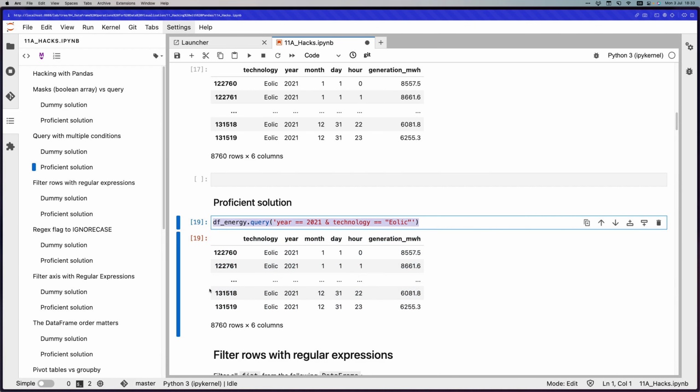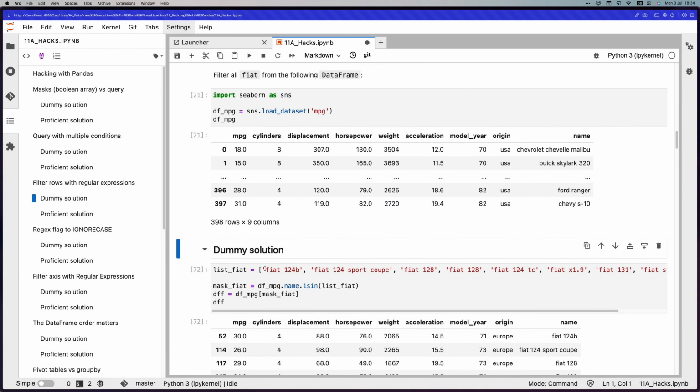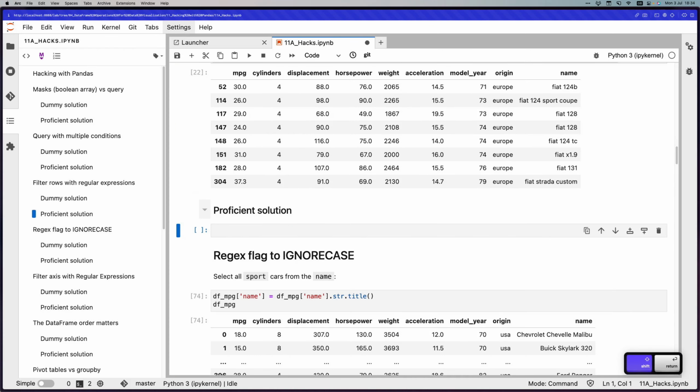Filter rows with regular expressions. We want to find all fiats from the following data frame. We have the column of the name of the car here, name. The dummy solution would be to find all of the exact names of the car inside this column, but there are almost 400 rows. It's not the most efficient solution. So what else could we do here?